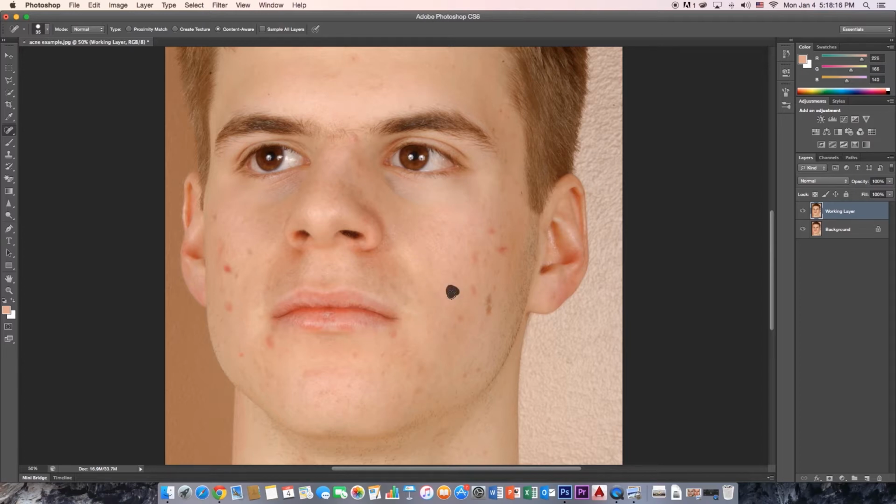So all I have to do now is go around to each little bit of redness I see and just paint it out, and Photoshop takes care of the rest for me.